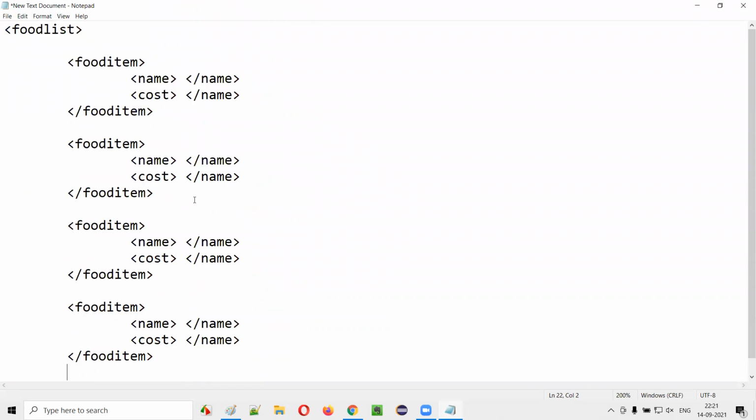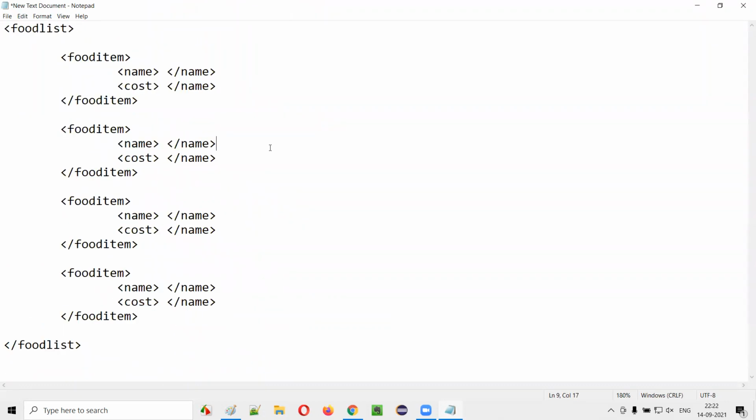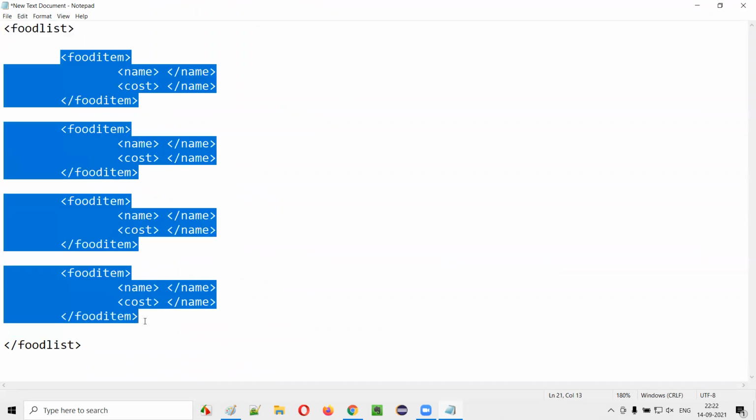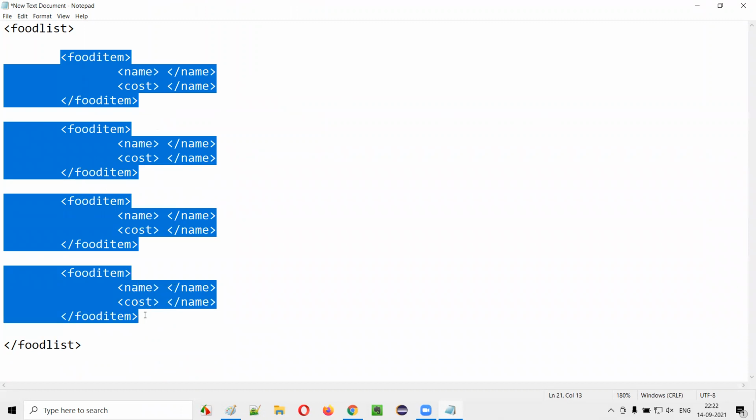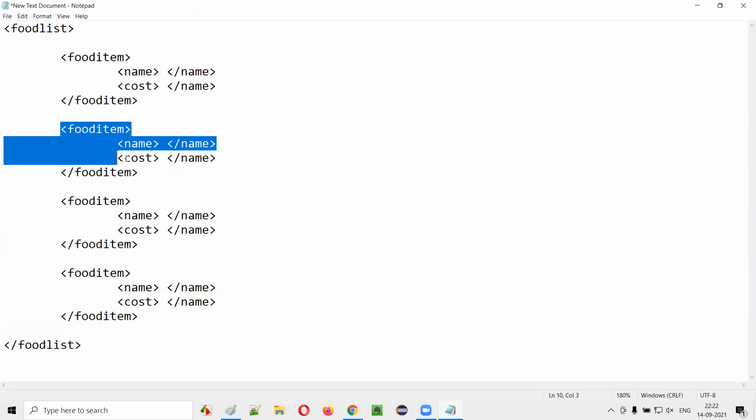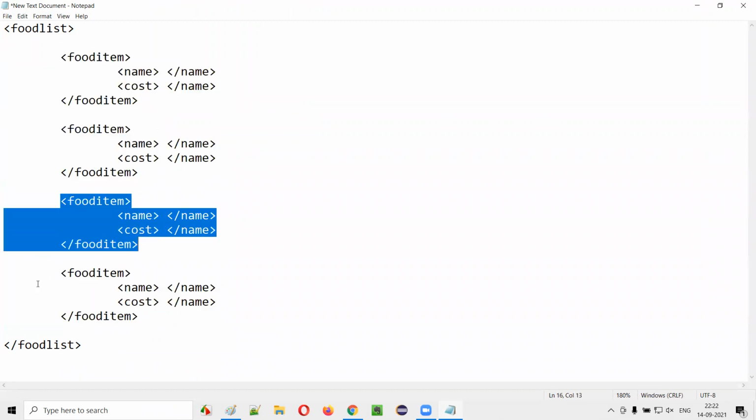I'll press Ctrl minus so that the font size will be reduced a bit. Now, in this hotel's food list, we have a total of 4 food items, right? We can add even more food items, guys. For this demonstration, I'm only considering 4 food items. Okay, first food item, second food item, third food item, and fourth food item.